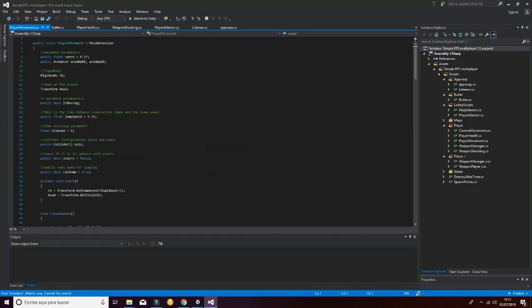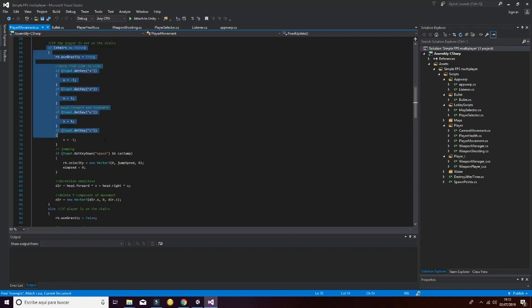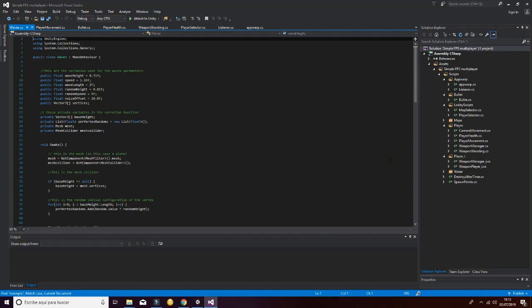Let's open the player movement, for example, in order to show what happens. In this case, we are just filtering the information of our input and using that information in order to move our player and the player head. Then we have the player eye. So in the player eye, we have the weapon manager and the weapon player. That is used in order to show the animations of changing the weapons to the main or the secondary weapon. And then we have the waves here.